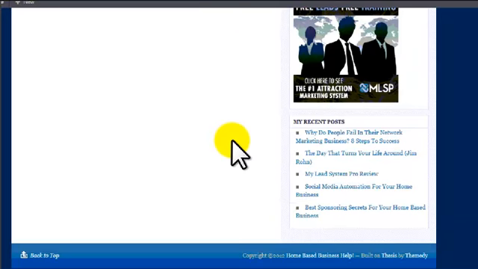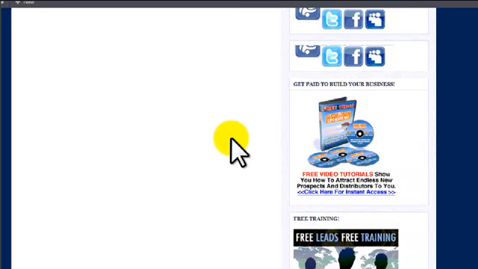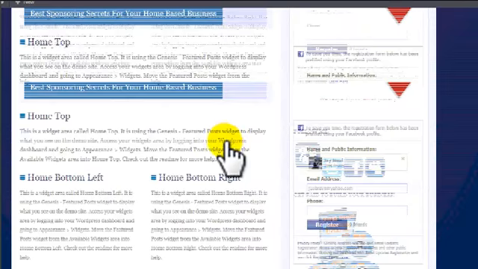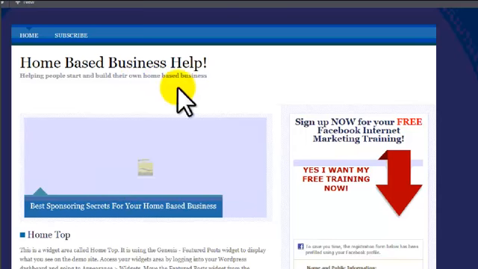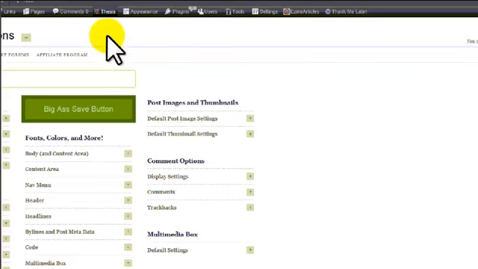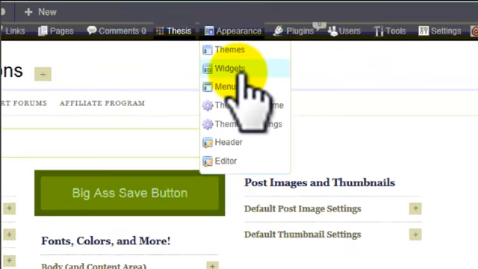Cool. Now the blog posts are going to be where it says home top and all that stuff. So what we're gonna do is, did I get that correct? Yeah. So appearance, widgets.